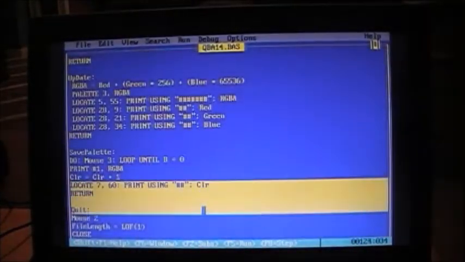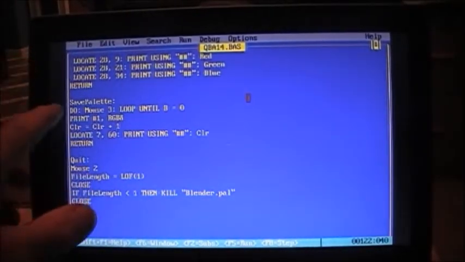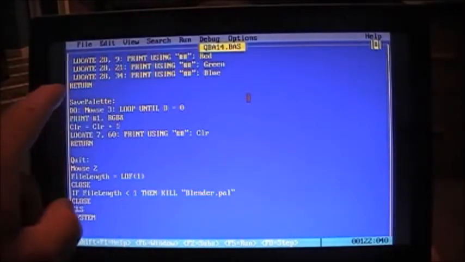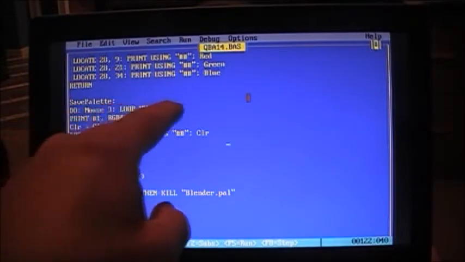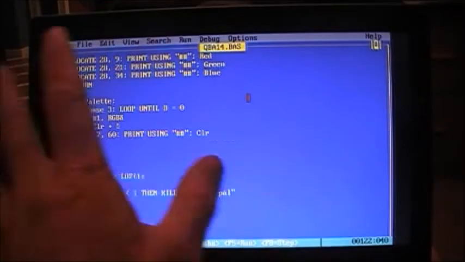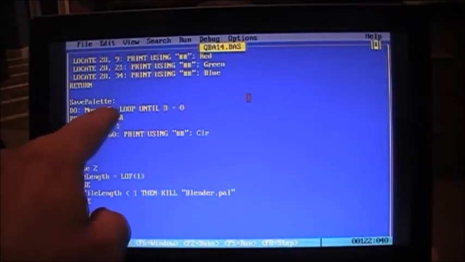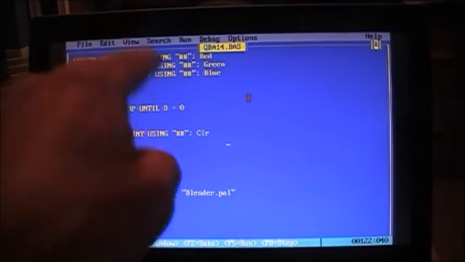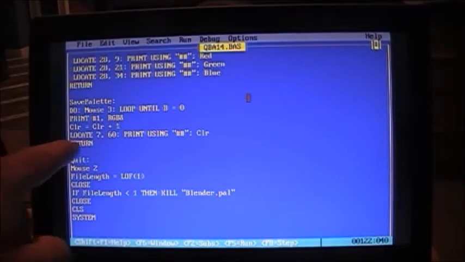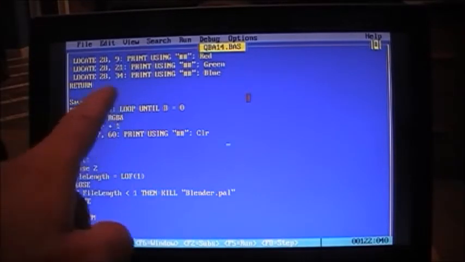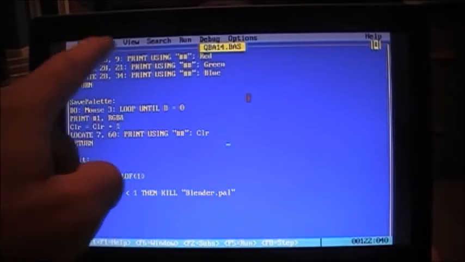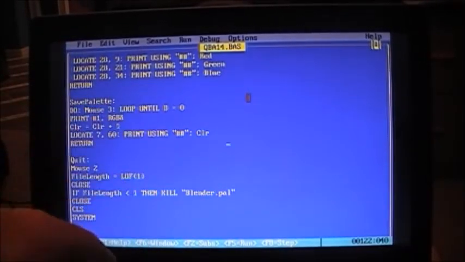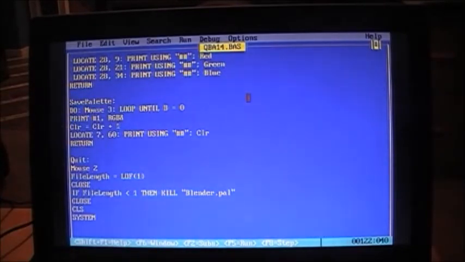Yes, save palette. Here, if you click on the save button, it loops mouse 3, loop until B equals 0. Again, until you release the mouse, it does nothing. Then it takes the color number value that we just created, pumps it into file 1, says print file 1 with that number. It then updates color to color plus 1, and the next time this is called, it gets the RGB and puts it into file 1, but now the second line, third line, fourth line, etc. Then it locates and prints it on screen. So that's what the palette does. It just stuffs the data into the file.